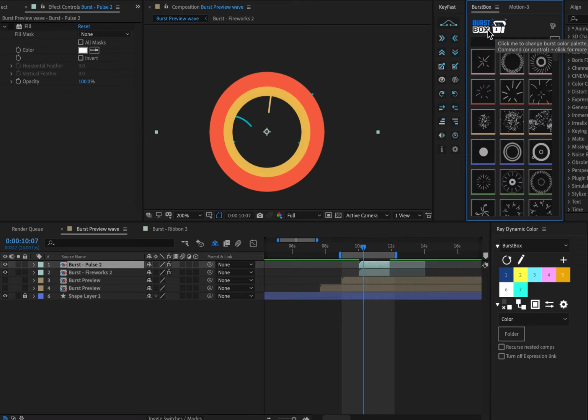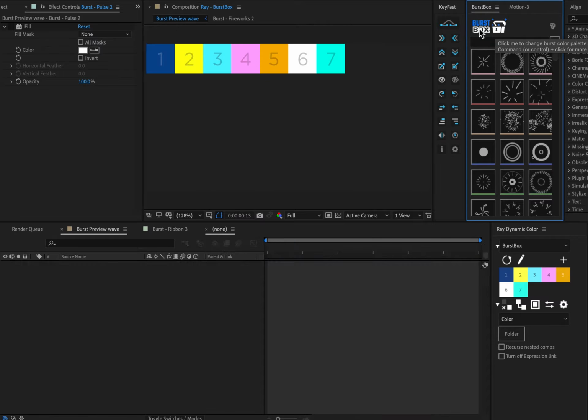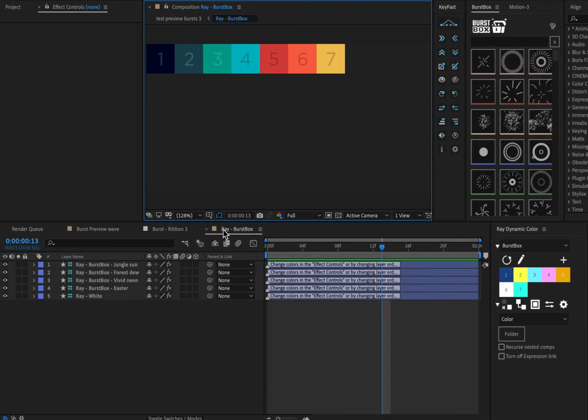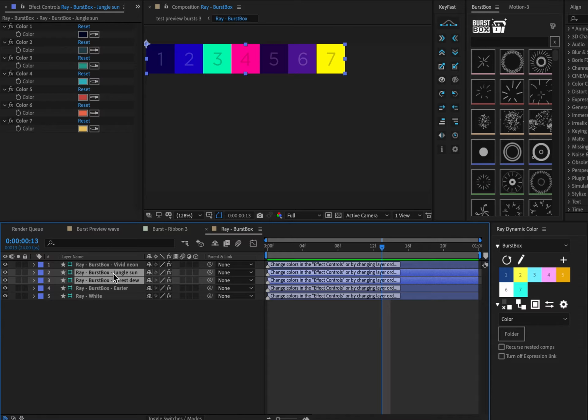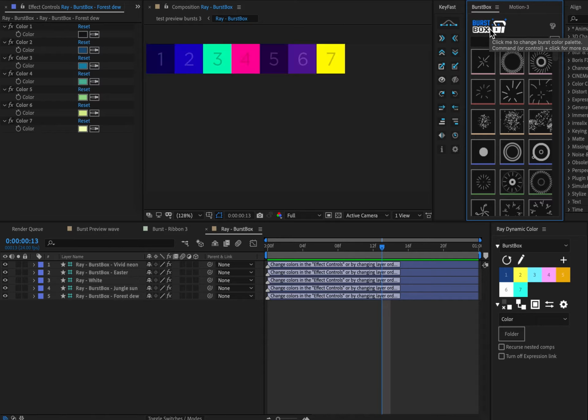And if you hit Command and click, and on Windows it'll be Control click on this logo, it will open up the Ray BurstBox composition, and this is where you could select individual colors, and whatever layer is on top is the one that BurstBox will use for its color palette. So you can see that when I am clicking on this, all it's doing is cycling through which layer happens to be on top.